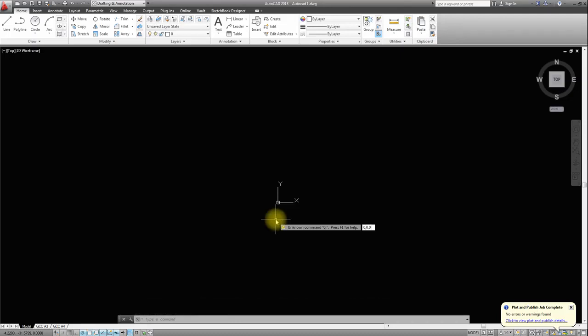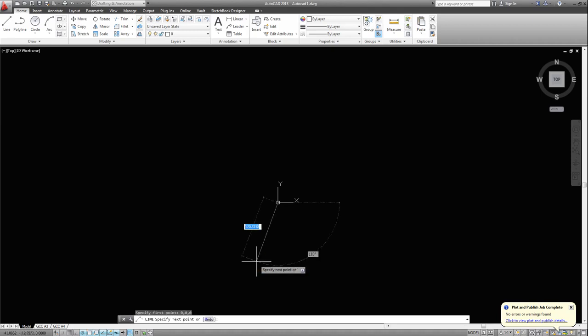AutoCAD can't see it. Unknown command. I've got to pick line first, don't I? There's my command bar. There was nothing in there. AutoCAD doesn't know what 0, 0 comma is. It's not a command that AutoCAD recognises, so you've got to make sure you have the right command. Line, specify first point, so we know it's 0, 0, 0. That's what we want. And we're going to draw a line, 300 long.